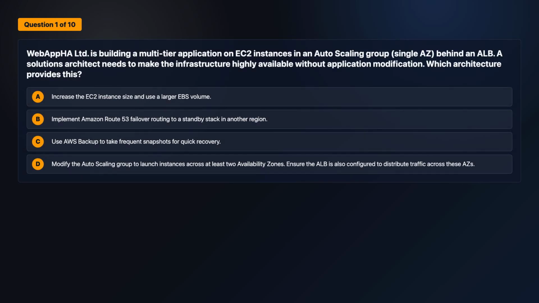Next up, let's work question 1. Web App HA Limited is building a multi-tier application on EC2 instances in an auto-scaling group, single AZ, behind an ALB. A solutions architect needs to make the infrastructure highly available without application modification. Which architecture provides this? Select one answer.